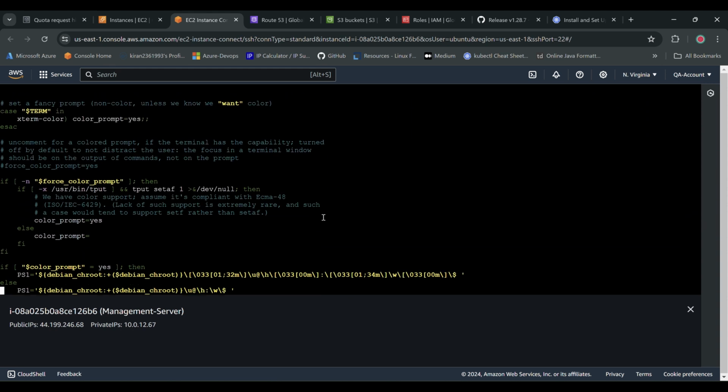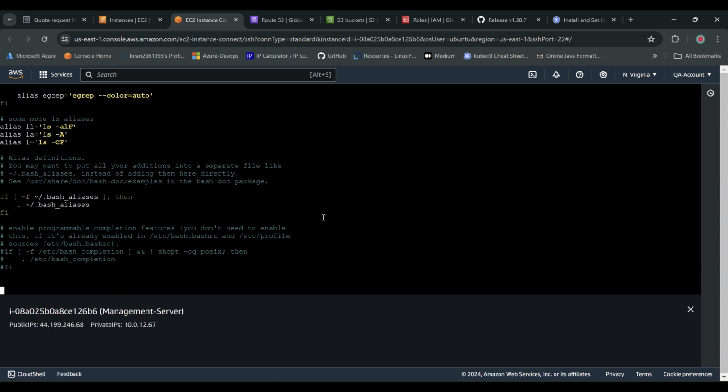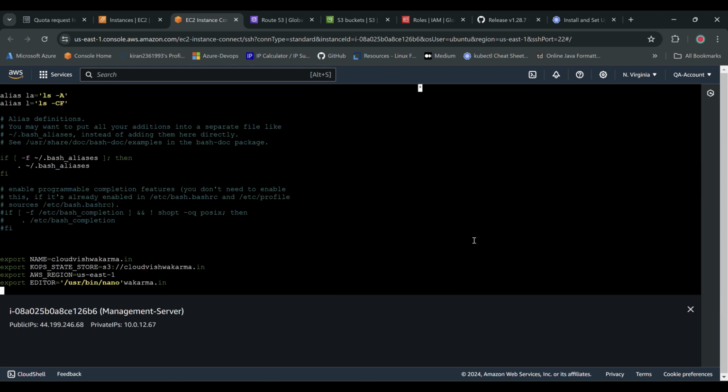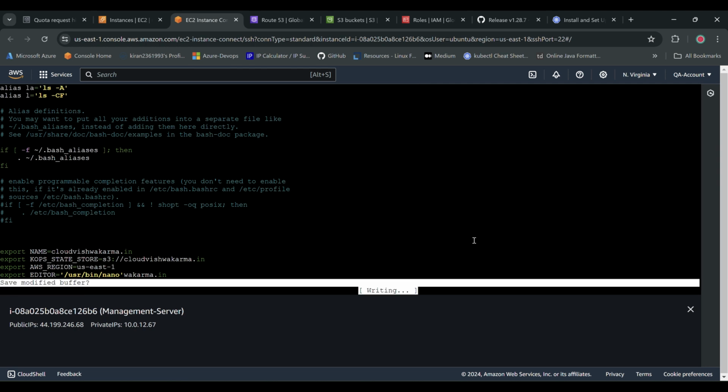You will understand why I'm using this .bashrc now. Just watch, paste it here. If I wanted to give any alias, this is actually a Linux feature, alias ku equal to kubectl. So I'm not going to enter the kubectl command again and again. I'll simply enter ku. That's it. Control X, Y.